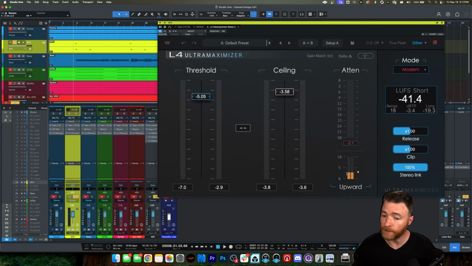Just don't be too ridiculous when you come in. Clamp down. I also do have some upward compression on here because in the density of the mix, some of the lower level stuff needed to get brought out. So I used the upward compression here, left the stereo link on, no clipping, and I stayed with modern.